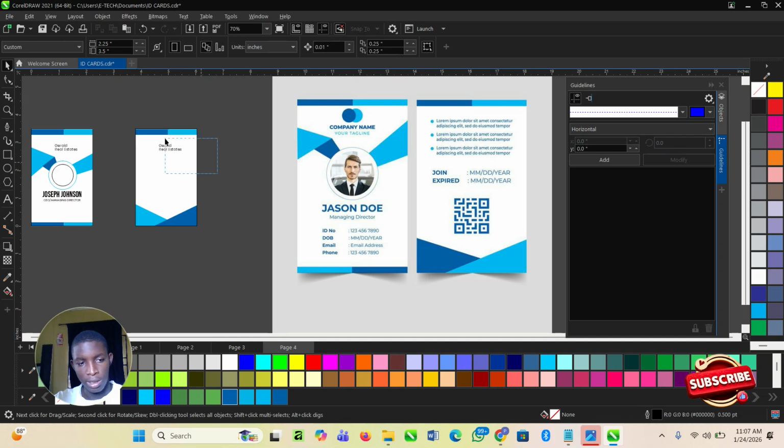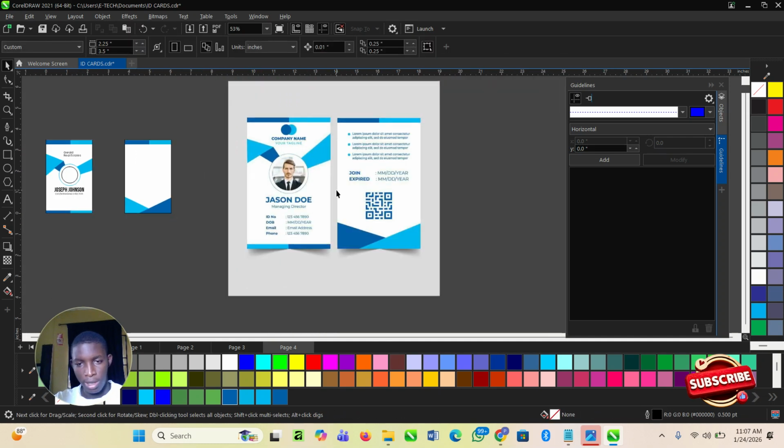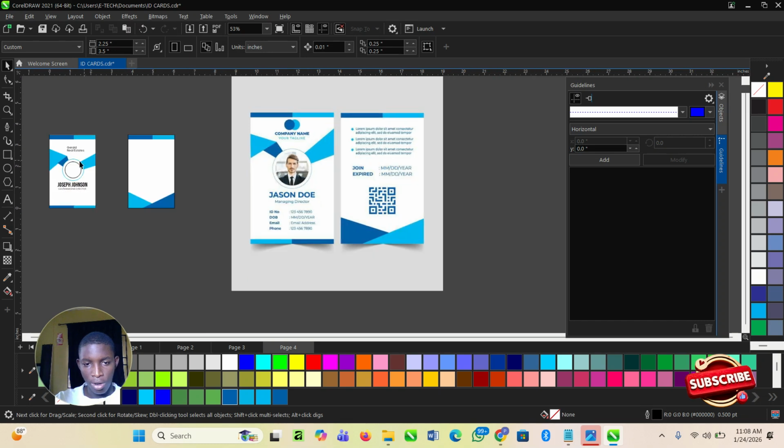Then delete this, delete this, and then you can just type all your details that you have. You can just type the remaining details like this: date of death and the QR code. I have a video on this channel on how to generate a QR code using Affinity. You can just check it out. Thank you, and endeavor to subscribe for more.